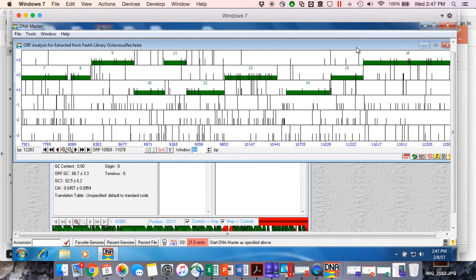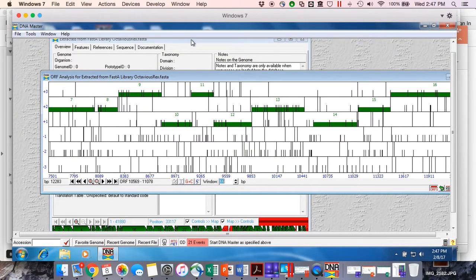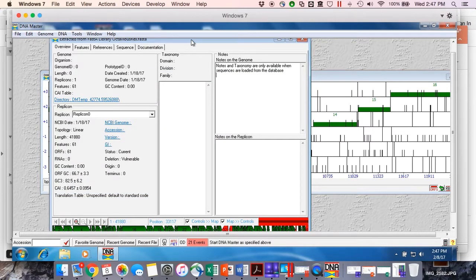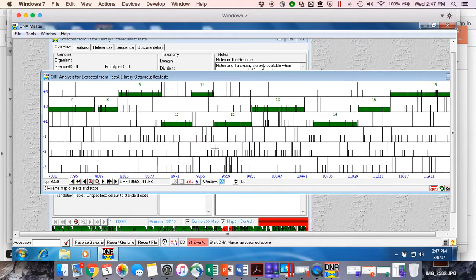So I'm going to click back on this window right here. Just to recap what we've done so far, we imported our FASTA sequence into DNA Master. We saved it as a DNA Master file. Then we auto-annotated our genome, which means that DNA Master picked what it thought were the best genes. And then we looked at different ways of viewing this, including the frames window here, which you will end up using quite a bit.